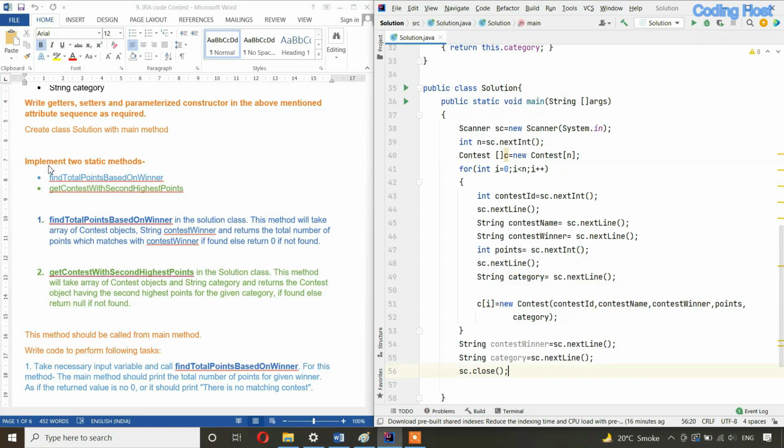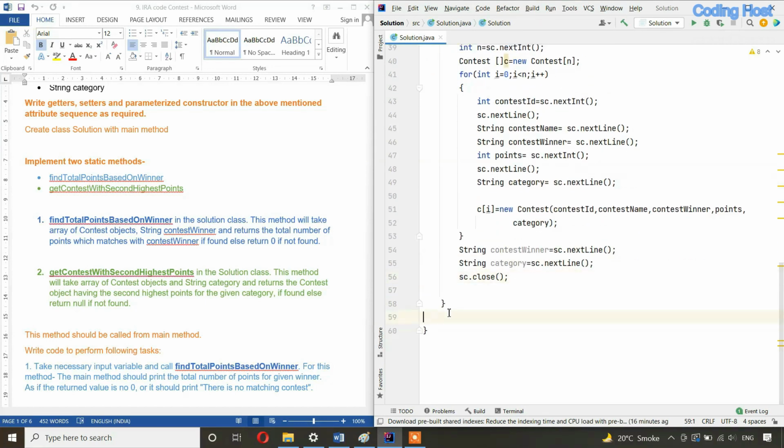After that we have to implement these 2 methods, and we have to make them in the Solution class. I will make the first method, findTotalPointsBasedOnWinner, in the Solution class. This method will take an array of Contest objects and a string contestWinner, and returns the total number of points which match the contest winner if found, else return 0 if not found.